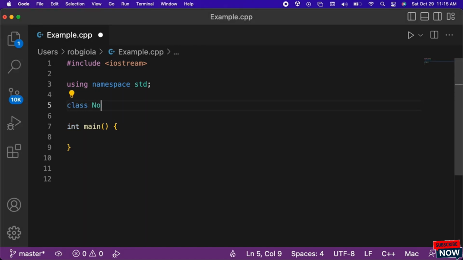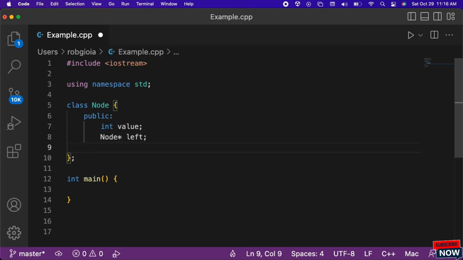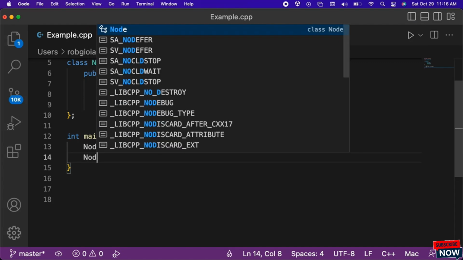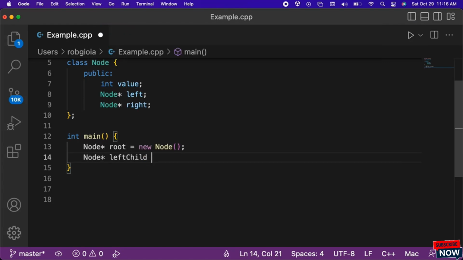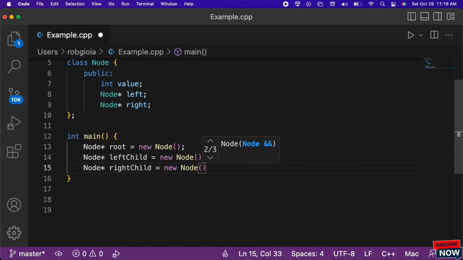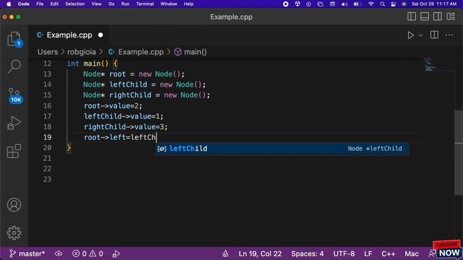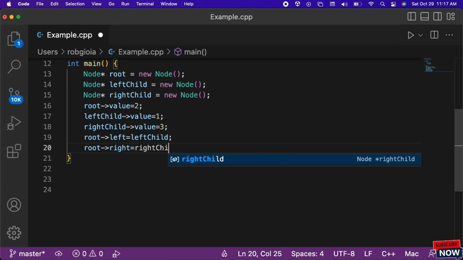First, we will create a node class that has 3 public attributes, an int named value, a node pointer named left, and a node pointer named right. Then we will go inside of the main function. Let's create a node pointer named root that we set equal to a new node object. We'll also create a node pointer named leftChild, set to a new node, and a node pointer named rightChild set to a new node. We will give root a value of 2, leftChild a value of 1, and rightChild a value of 3. After that, we will set root's left attribute to leftChild and root's right attribute to rightChild.